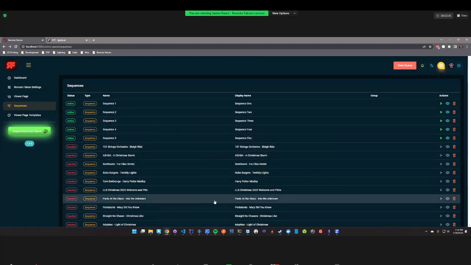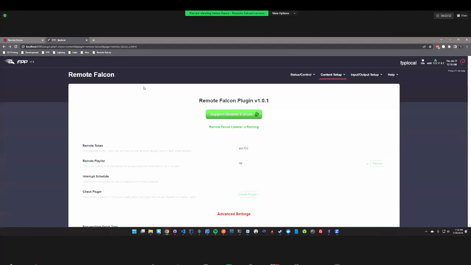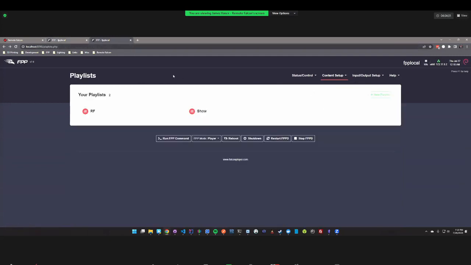Obviously, when you first sign up and set everything up, this is going to be empty. You're not going to have anything here. So the next step is going to be to get something into Remote Falcon. And the way we do that is just by creating a playlist with everything that you want to put in Remote Falcon.